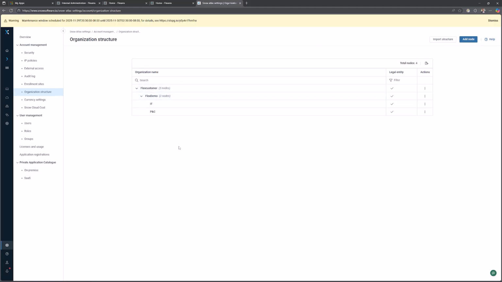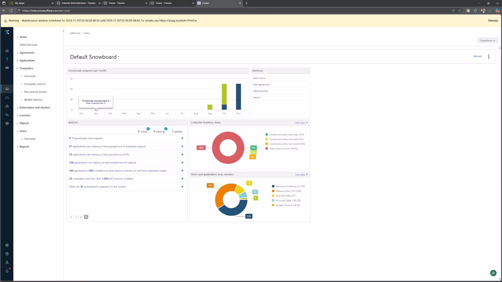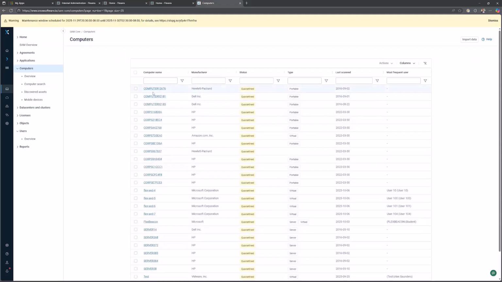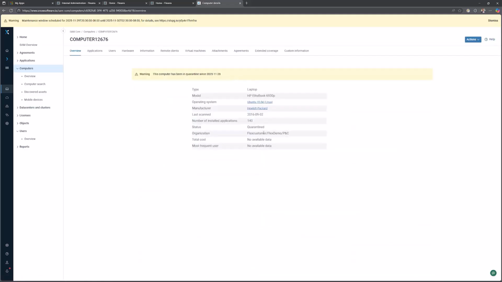So once you have an organization structure set up, what do you do first? First of all, we need to be able to assign our assets to the organization to give us the breakdown of where our data is coming from. So looking into computers is the first step. Having your computers assigned to an organization so you know which departments, which regions and areas these are assigned to. In this case, we are seeing that we have this computer set to PNC.